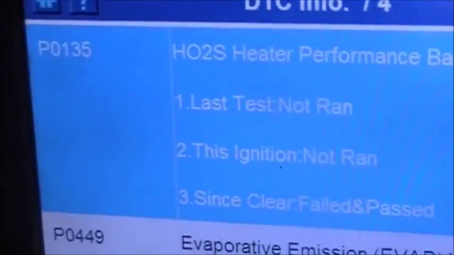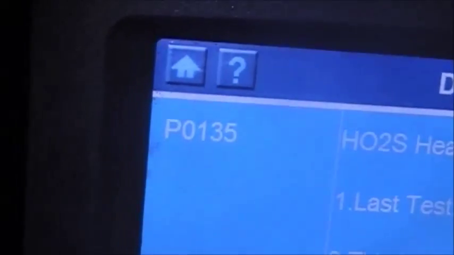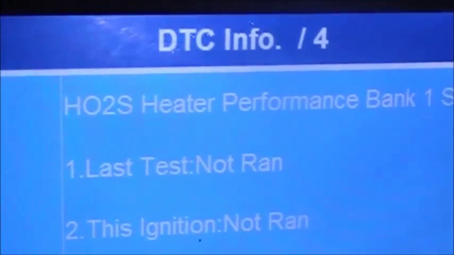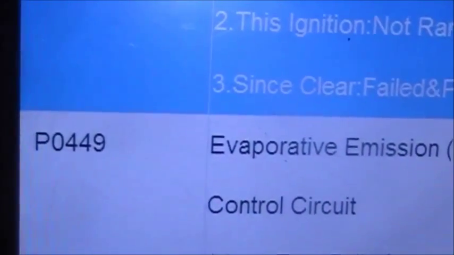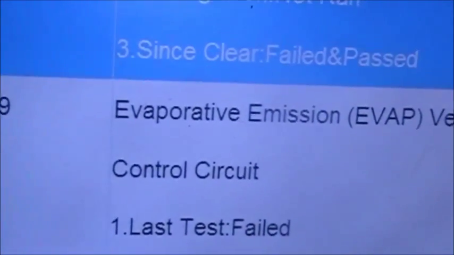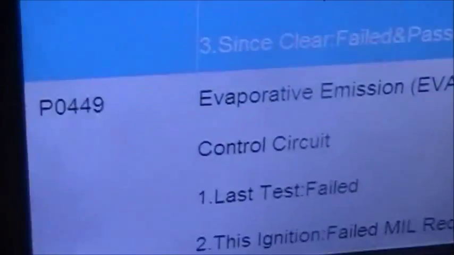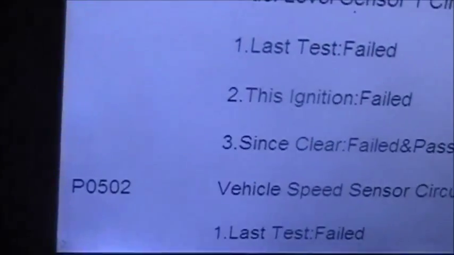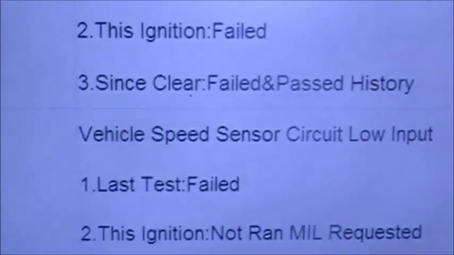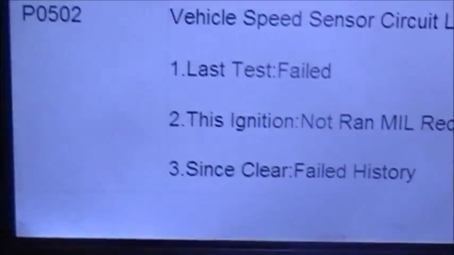And here we see various problems. Here we see P0135, the O2 heated performance bank 1 sensor problem, and P0494, evaporative emission vent solenoid control circuit, and we go down, we see a P0502, vehicle speed sensor circuit low input. Last test failed. It has failed history.